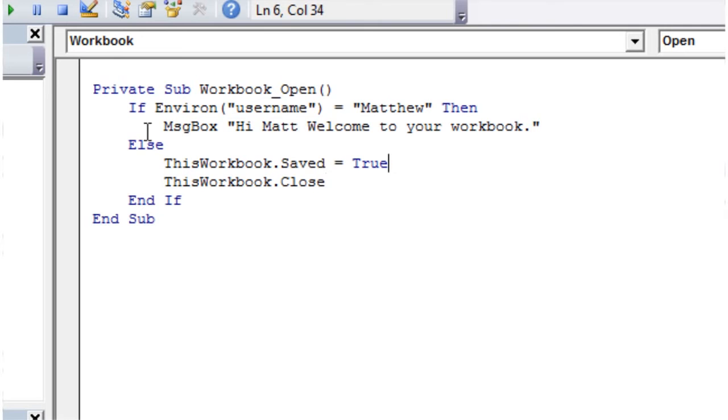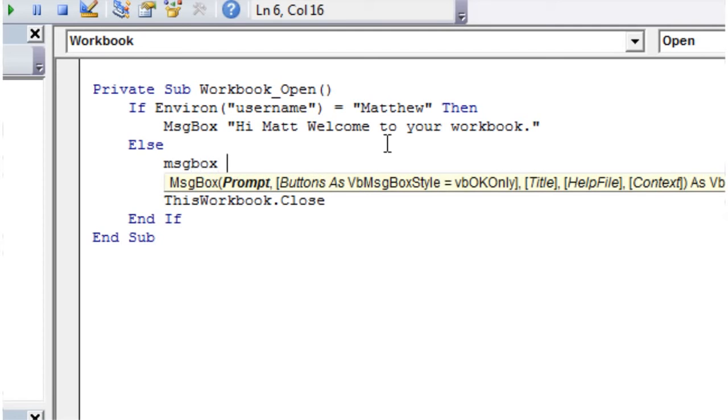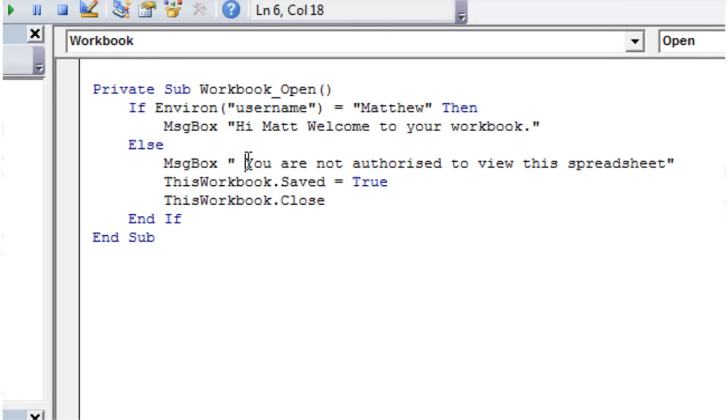And so when I open it now, if it's my own computer logging into it, it's going to let me in. If it's anyone else trying to log into it on their computer, it's going to kick them straight out. And let's just give them a message box that says you are not authorized to view this spreadsheet. You could get it to compare against a list rather than having just one user. But I'm just putting in a user for now.